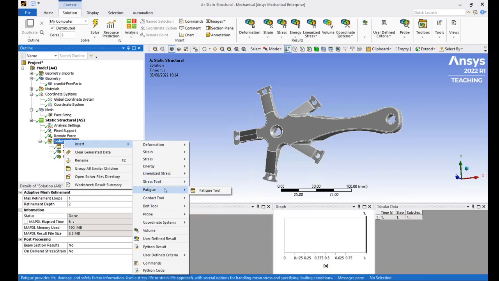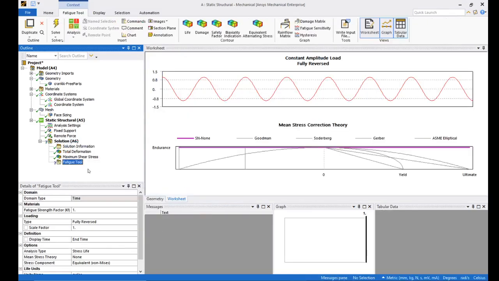So I'm going to use a fatigue tool here. This fatigue tool essentially uses this information to find the alternating stress and then take that onto the SN curve of the material and find the fatigue life. So there is no FE solution involved at all.